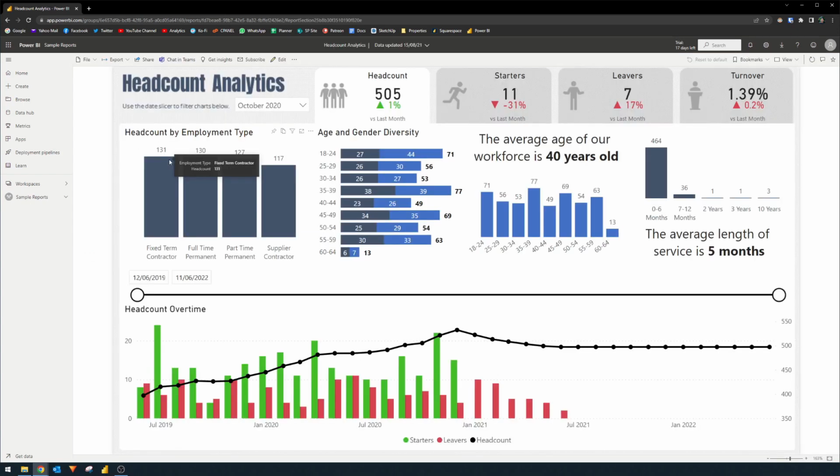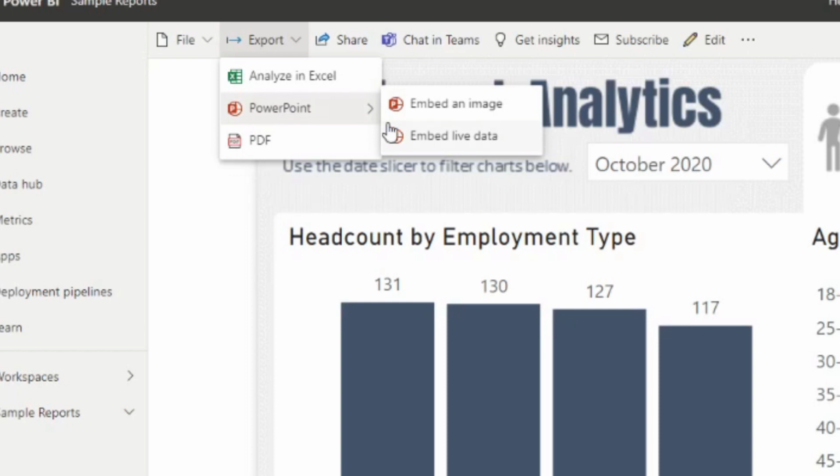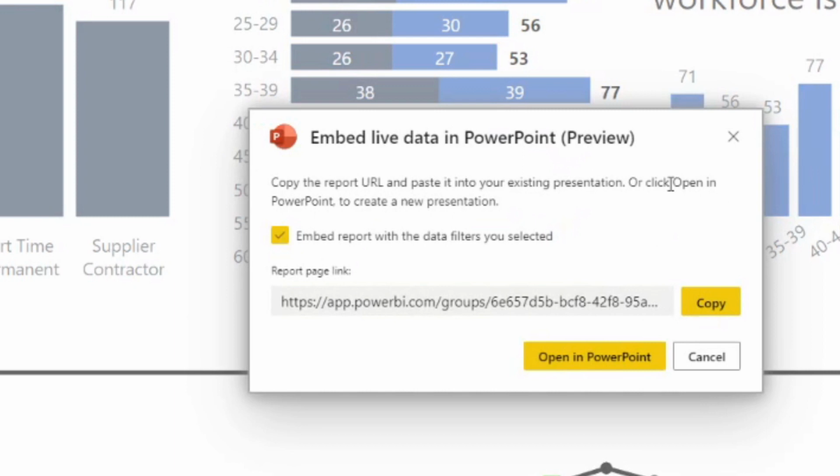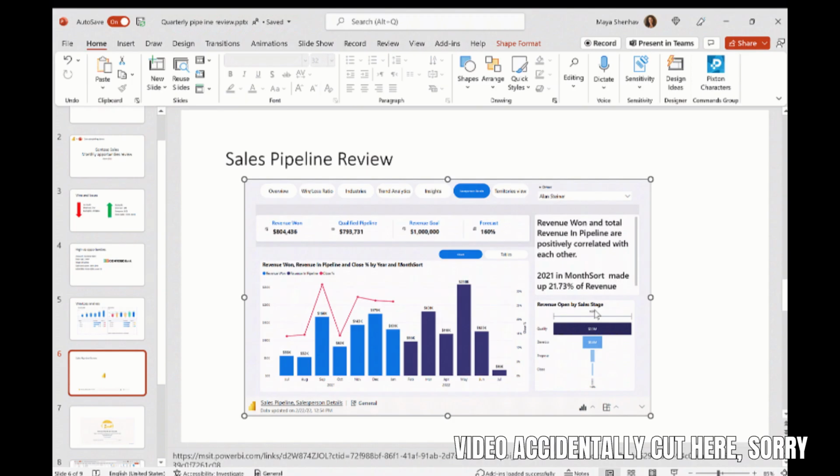The last one is this new functionality that the Power BI team has released, which is the ability to embed live Power BI reports into PowerPoint slides. So from this report that we have in the Power BI service, you simply go to export PowerPoint, and then we go to the second option here, embed live data. This will generate a report for us, which we can copy and send out, or we can just simply open it in PowerPoint. This will allow you to interact with reports all within PowerPoint. So it's a great option if your users are used to using PowerPoint instead of Power BI.